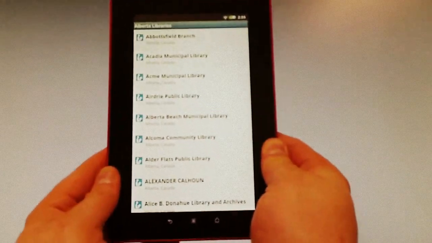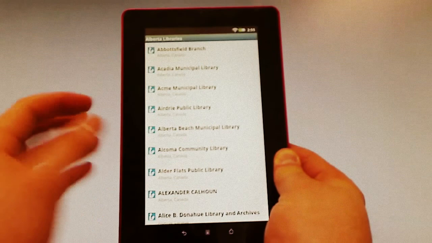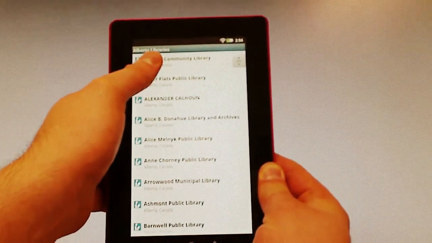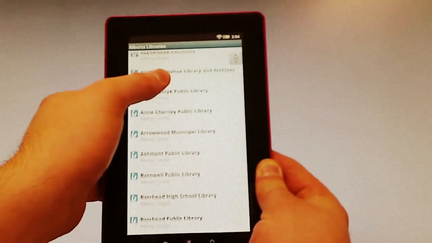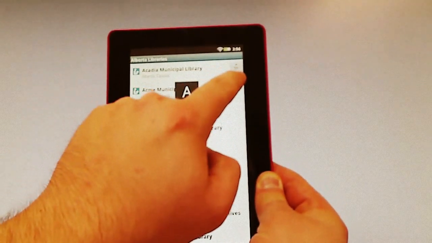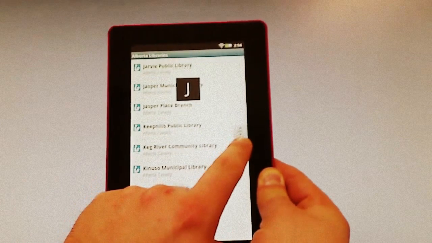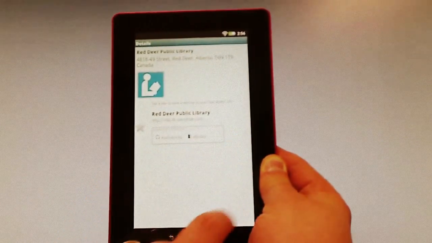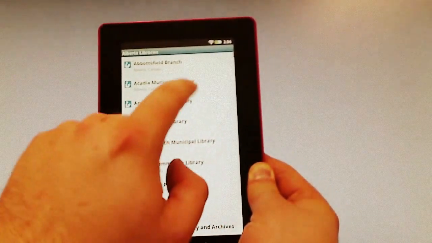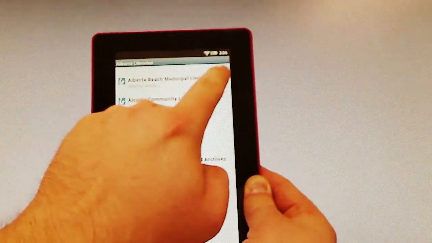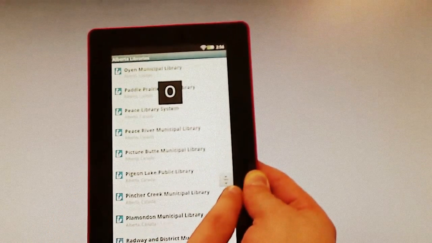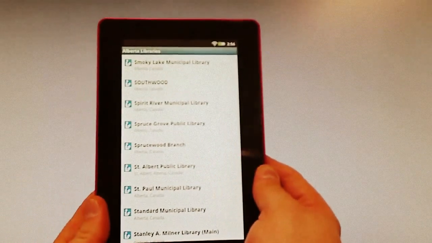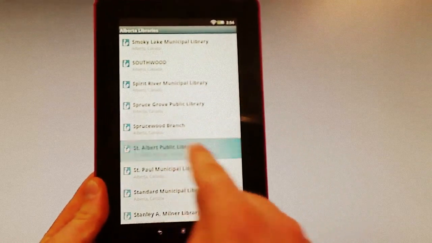Now I'm going to scroll down to St. Albert. To start doing that, I'm going to just start to move it, and you'll see a little scroll bar comes up in the top right hand corner, and it stays there as I move it, and then I can press it and I can scroll all the way down to S. Oh, picked the wrong one. Went too far. There we go. And there it is, St. Albert Public Library. I'm going to press that.